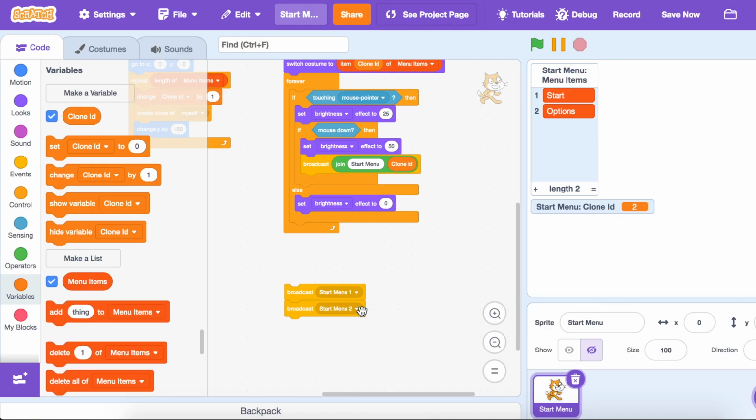So in this case, Start Menu 1 really means just start, and Start Menu 2 means options. So you can use these broadcasts elsewhere in your project. And if you forget what these different broadcasts mean, all you have to do is take a look at this list. So I'm going to do one more thing.